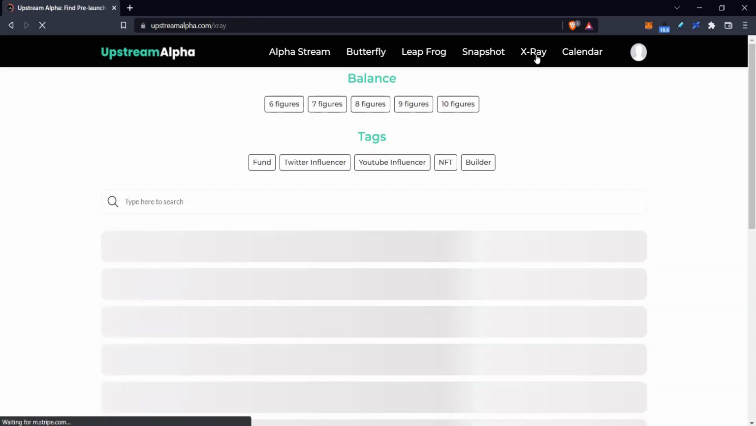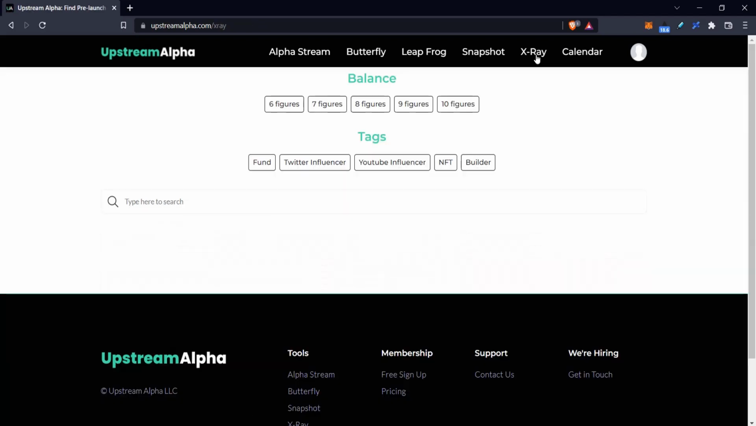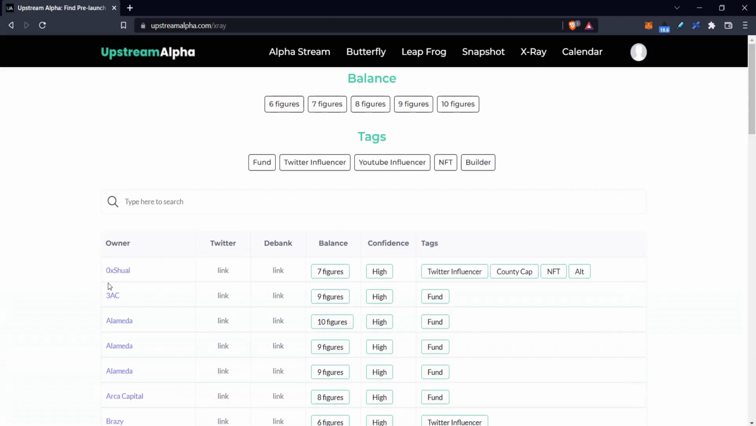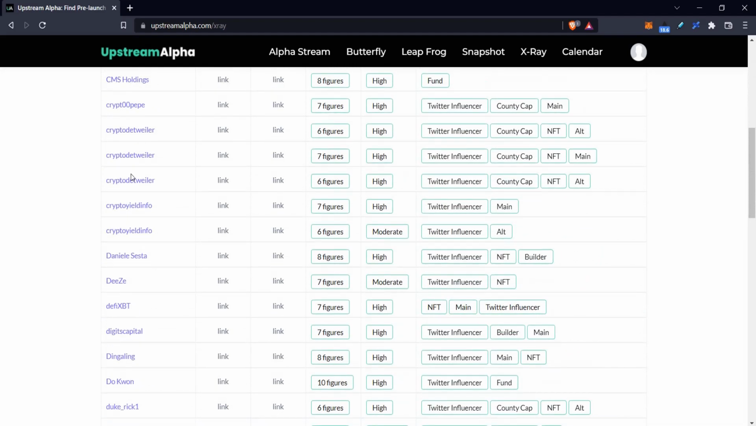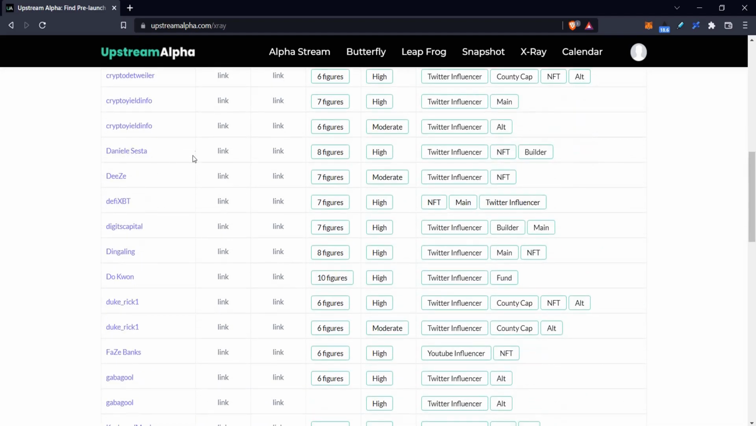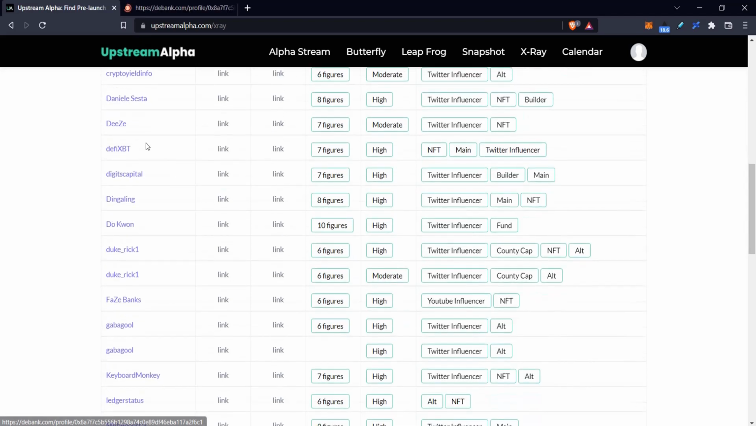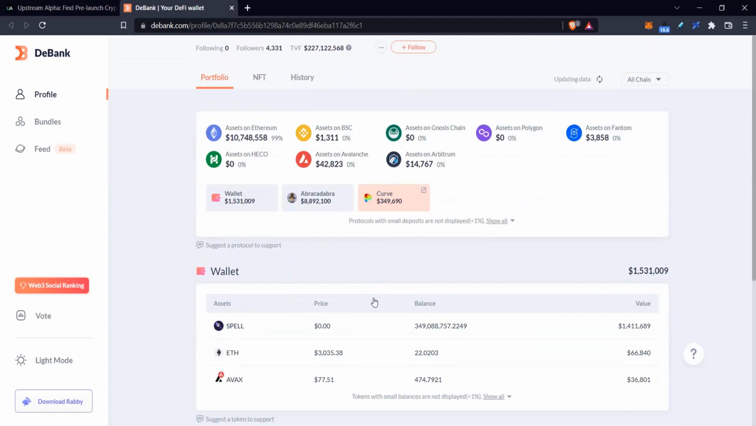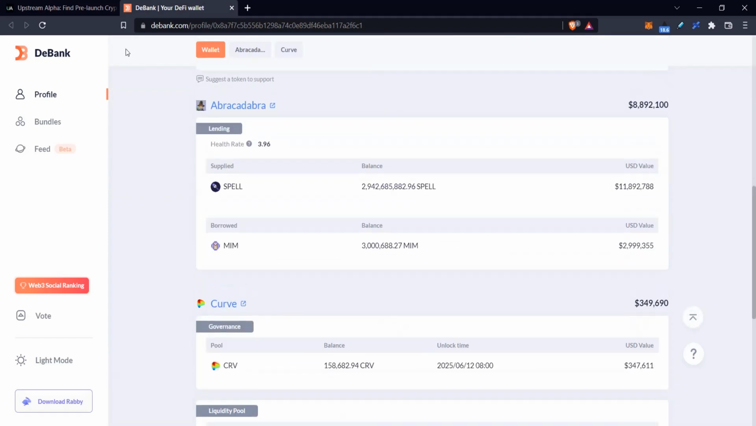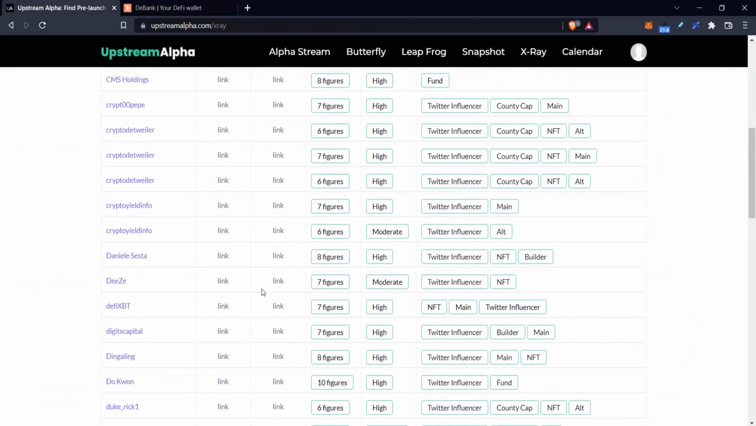Now, XRay is also very interesting. XRay is an ability for you to come here. They have all of these wallets of these people, influencers, right? And they have links to their Twitter and links to their DeBank portfolio wallet. So if I click on Danielle Sesta, and everybody else, you can come here and see his wallet, and then maybe make some investment choices or some degen choices based on what you see them doing there.